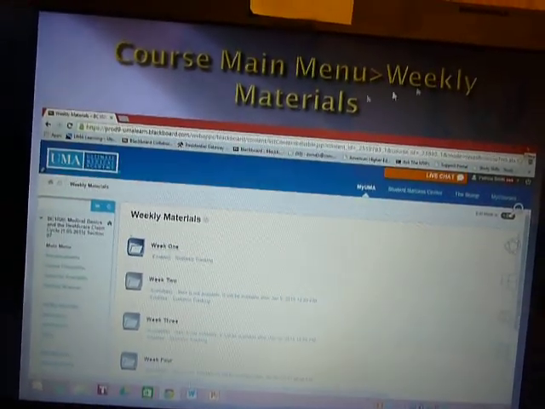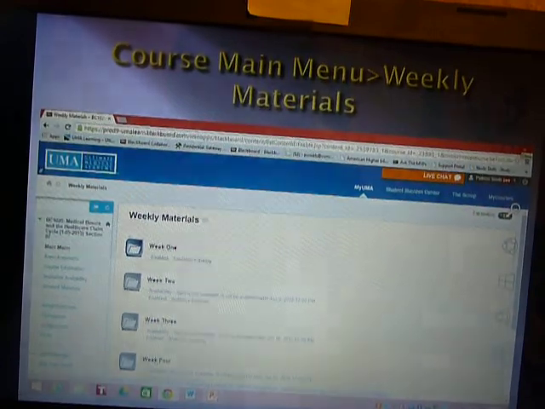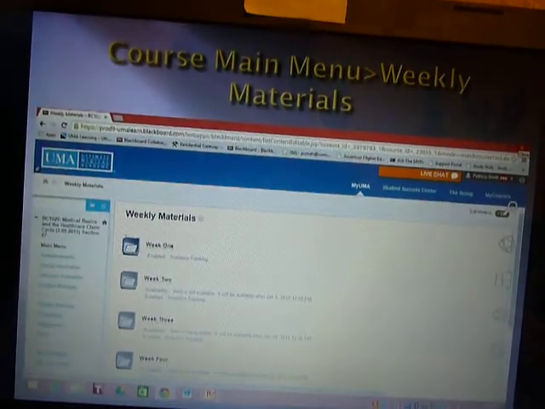Course main menu and weekly materials. Course main menu, weekly materials. Choose a week, for example.